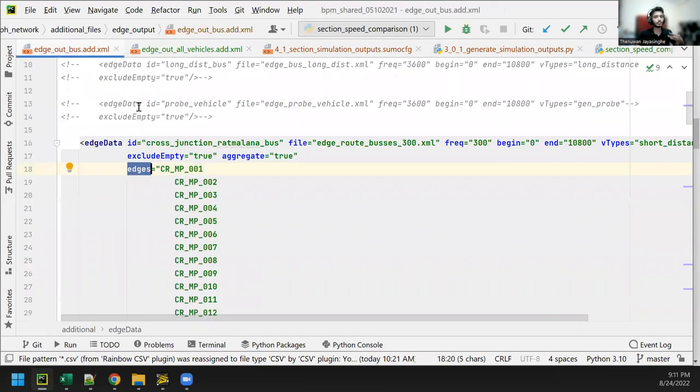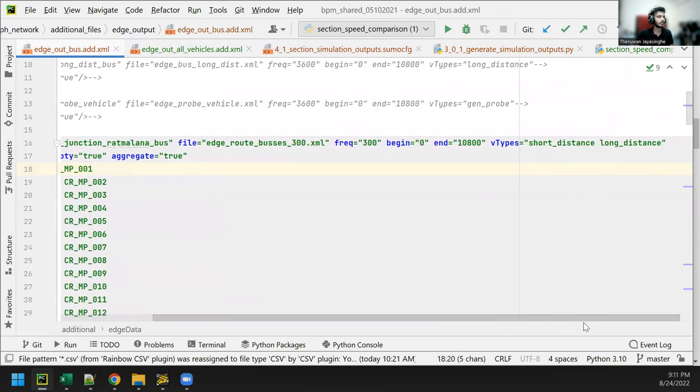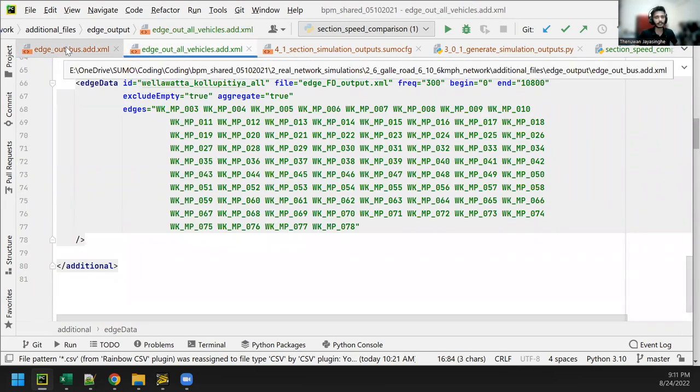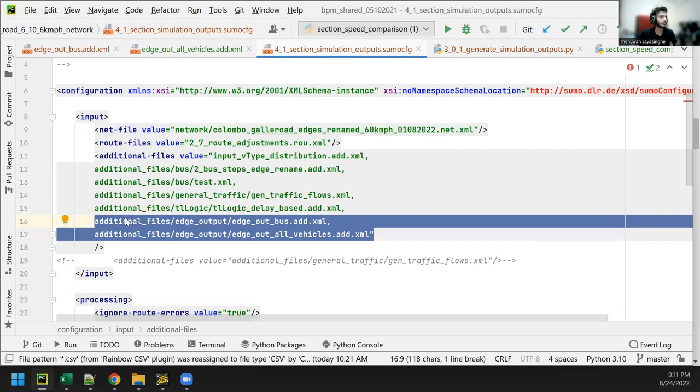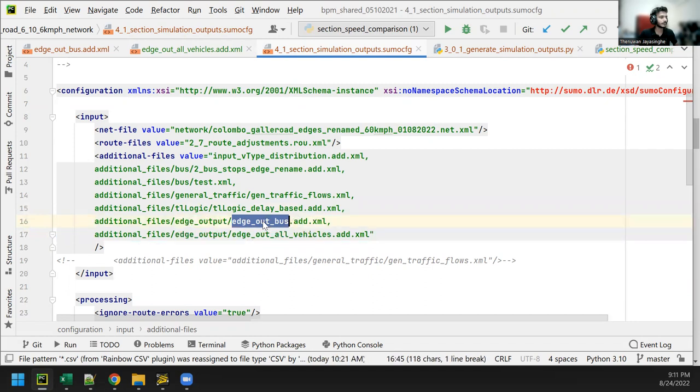If you are planning to collect data for separate types of vehicles, you can have the same setup, but one minor change is that you define the vehicle types here. Here I'm collecting data for two types of buses together. Once you create these two additional files, you link them to the SUMO configuration file. You can set it up here and point these file paths accordingly, and then finally the simulation is run.